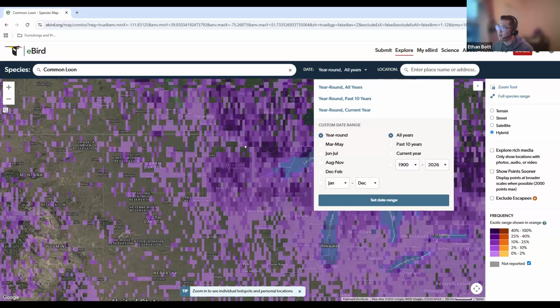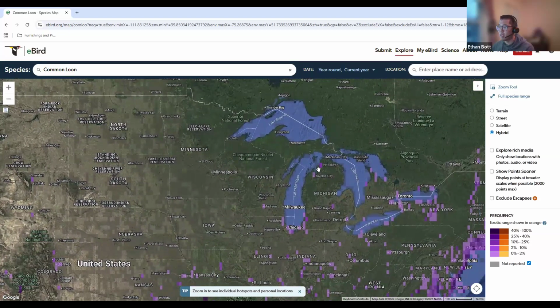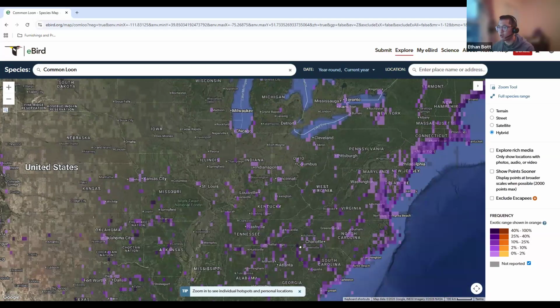But it's helpful because it resets year-round current year every year. So it's only been 3 months of data. So if I do year-round current year, set date range, and you see these little purple rectangles of data. This is where they're being seen. The darker it is, the more it's being reported.